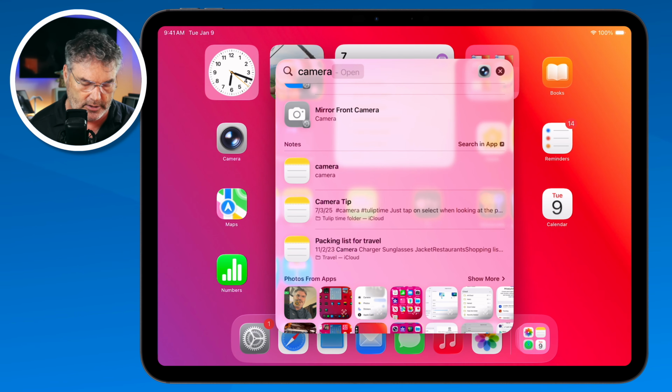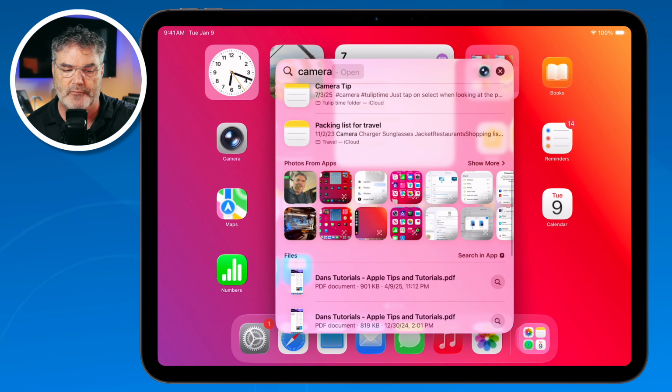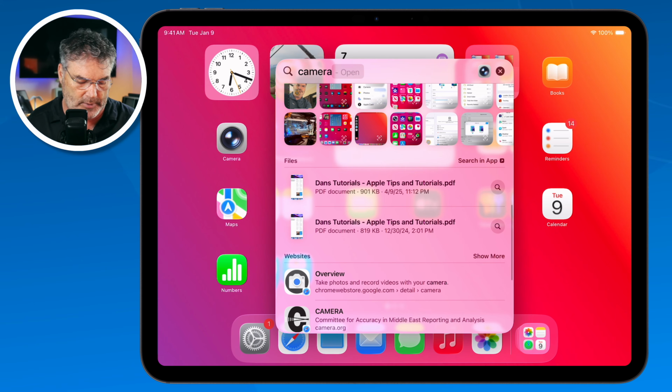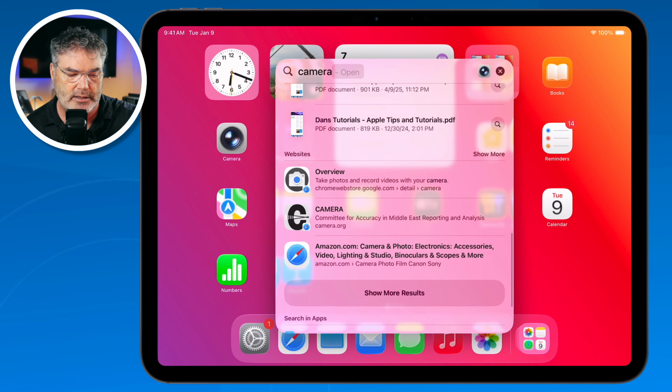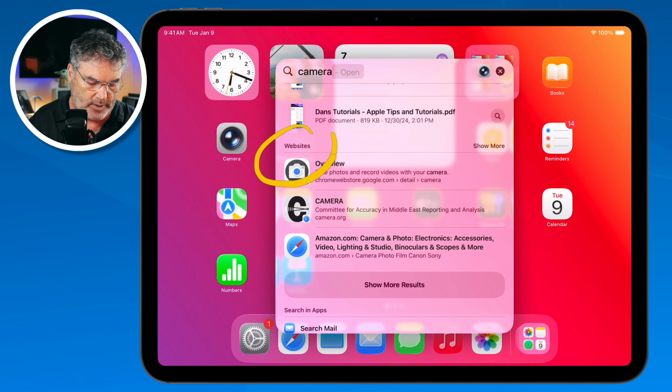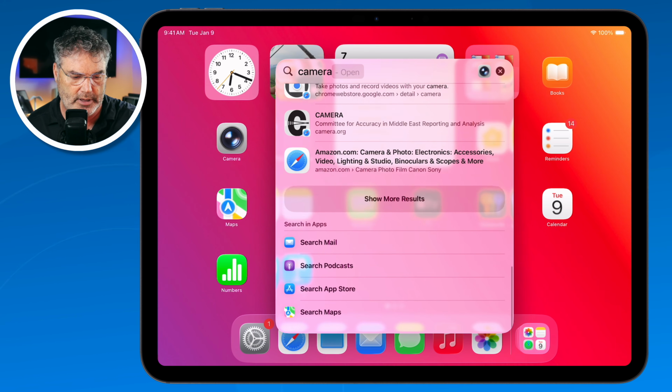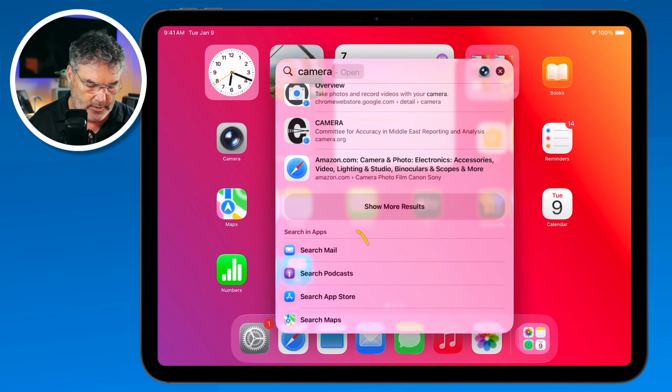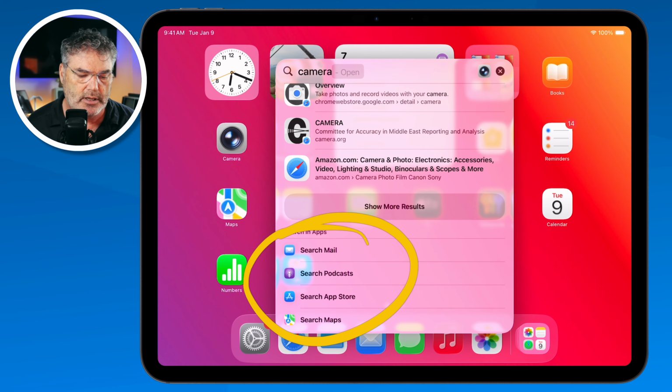But in addition to that, you're going to see that it also searches my photos. It searches my files. I have a couple of files on the camera app. And I can even search websites here. And if I continue swiping up, I can also have it search mail, podcasts, as well as the App Store and search maps. So we have a lot of results when we use a search. Not only will it search our iPad, but it will also search the web. So that's basically how search works.